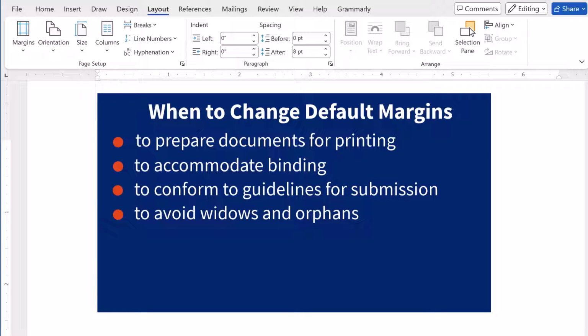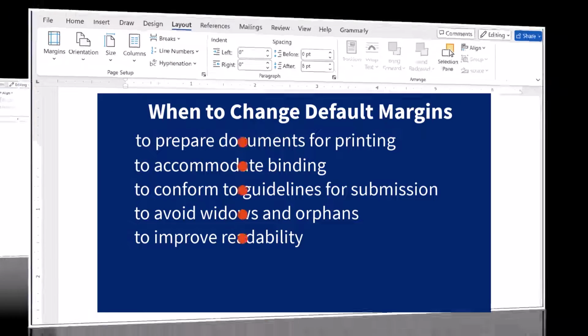A widow is a single line of text that appears at the top of a page. An orphan is a single line of text that appears at the bottom of a page. To improve readability. Wider margins generally make text easier to read and are preferred for some audiences.